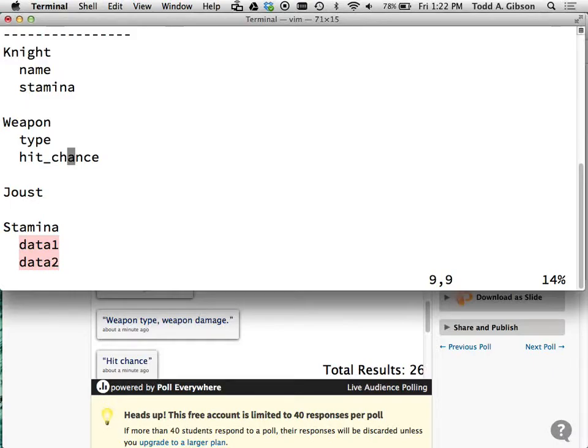So maybe for a sword that number is 5, maybe for a lance this number is 7, and again this is using that kind of simplified idea of probabilities, where if it's 5 and 7 that would represent a 5 or 7% chance, and you generate a random number between 1 and 100 and you compare it to the hit chance. And if the number generated is 5 or lower or 7 or lower, depending on what the number is, then it's considered a hit, otherwise it's considered a miss.